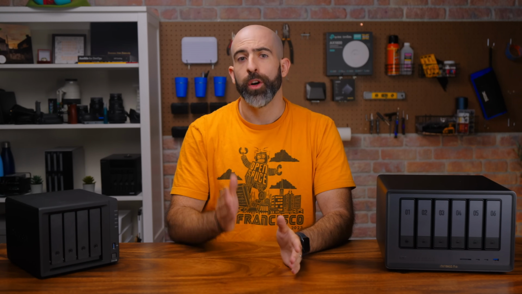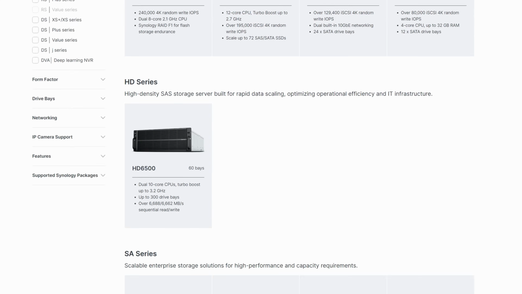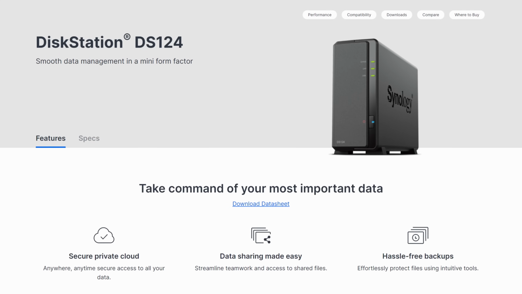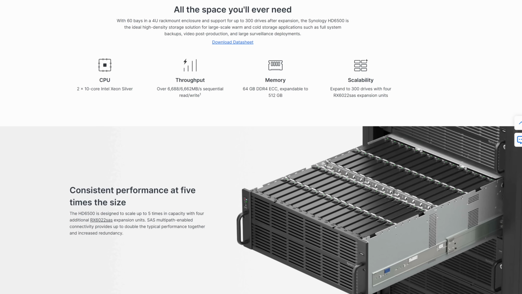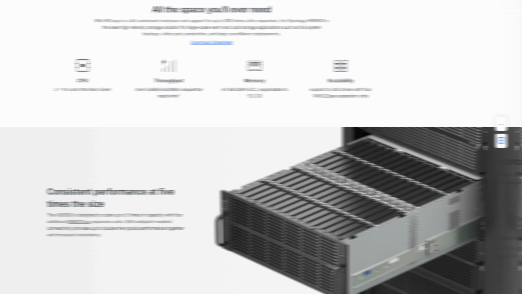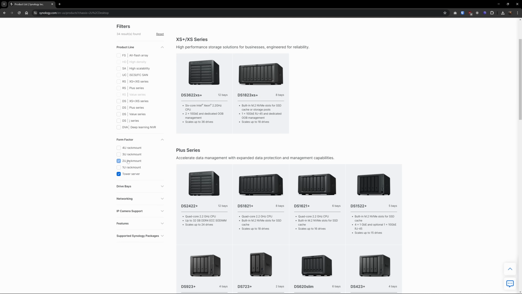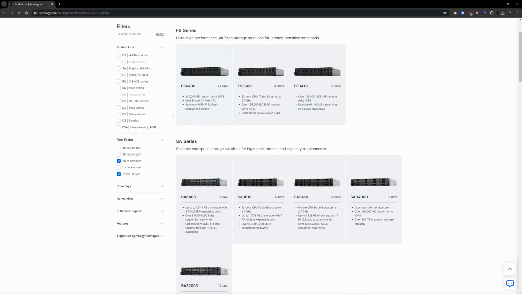Starting with hardware, right out of the gate, Synology has way more options to choose from. They have a low-cost single-drive consumer unit, all the way up to massive 60-bay and full-flash ones designed for business use. They also have both desktop units and rack-mountable solutions, the latter of which UGREEN doesn't, but we'll get to them in a bit.